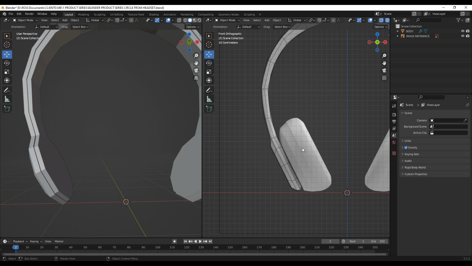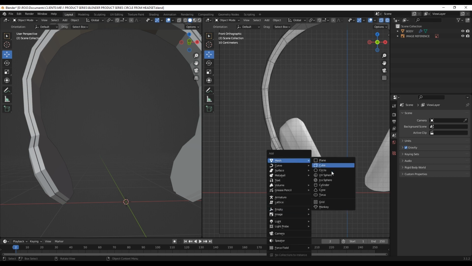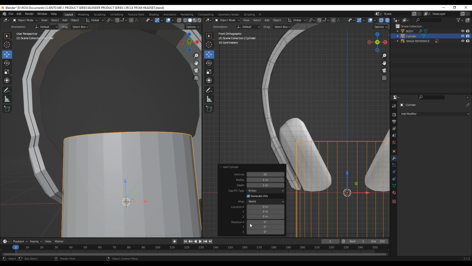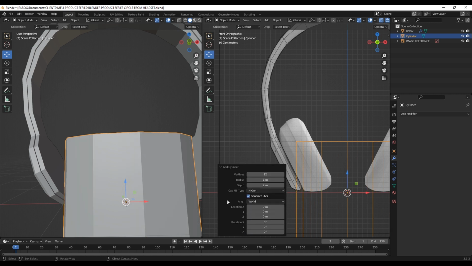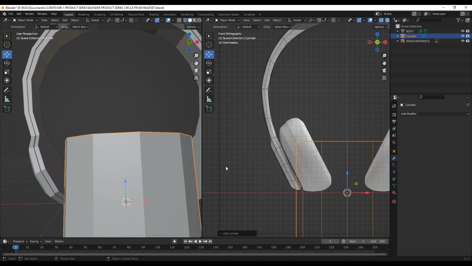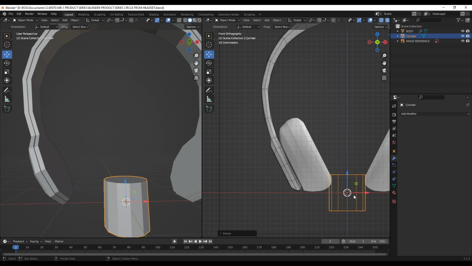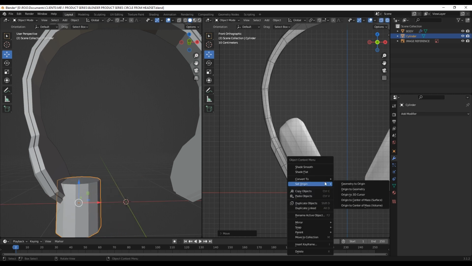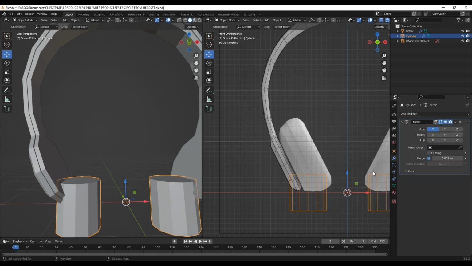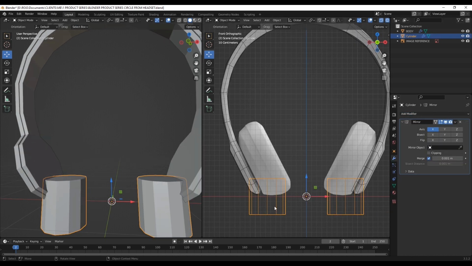So let's add a cylinder to shape this area here. So I'll hit Shift A and I'll add this cylinder. And under the options here, I'll make sure this is set to 12. I could use 8 or 10, but let's use 12. Then under cap fill type, let's just set this to triangle fan here. So I'll scale this first, I'll drag it here, I'll set the origin to the 3D cursor, and then I'll add a mirror modifier. So now let's scale and rotate this appropriately.